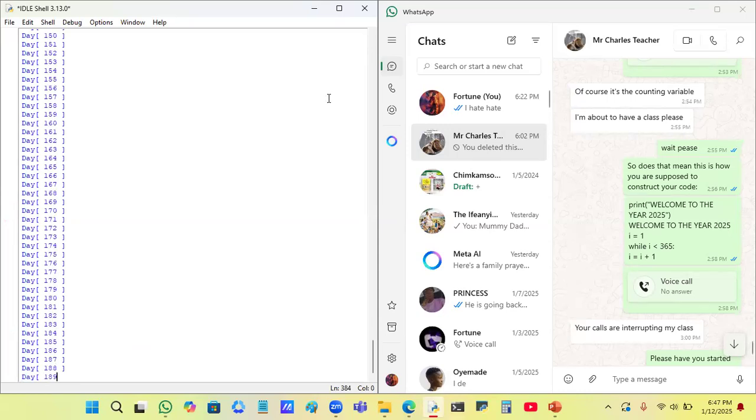365. God keeping us through 365 days in 2025. Excellent. Well done. Nice job. I like how the thing was just running and printing by itself. It was like taking it bit by bit. Okay. That's a good job.